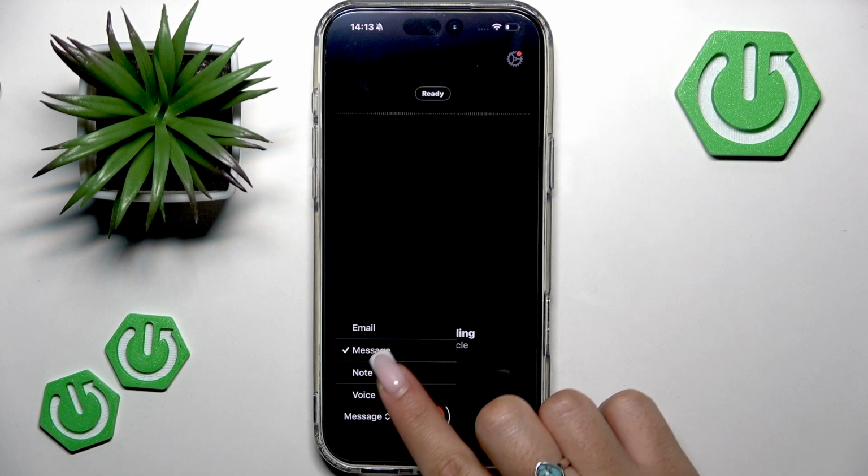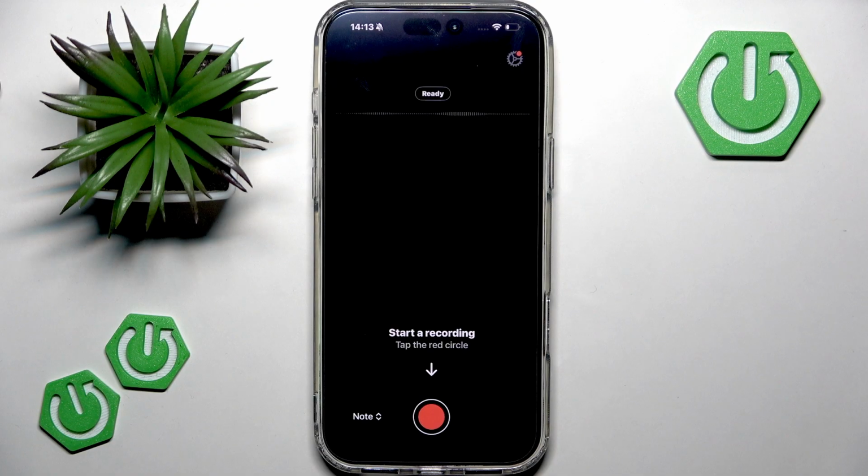The third mode is note mode, which captures your ideas or thoughts in a clean and organized note format. And the last mode is voice mode, that transcribes your speech, and it keeps every single word that you say exactly as you say it for maximum accuracy.